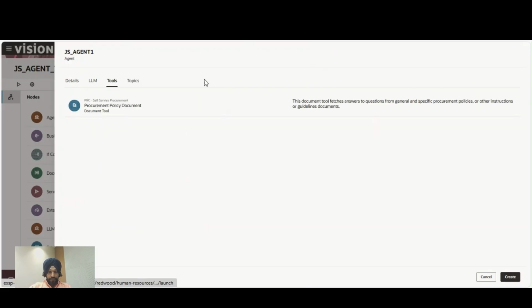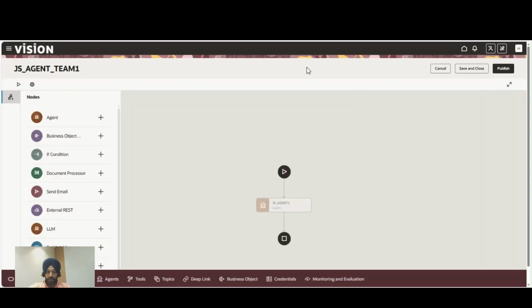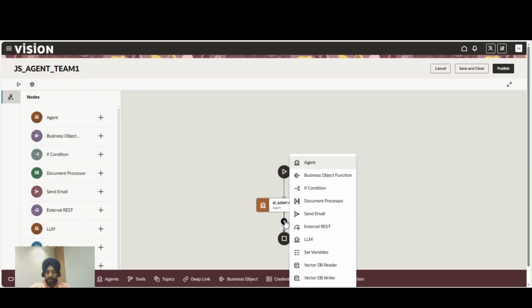Now this is a tool which gives us the document whenever asked about the policy, and gives us the information about the policies, right? It's a topic. Okay, so this is how it goes. We'll create this node. See, a node is created. Now we'll create another one.